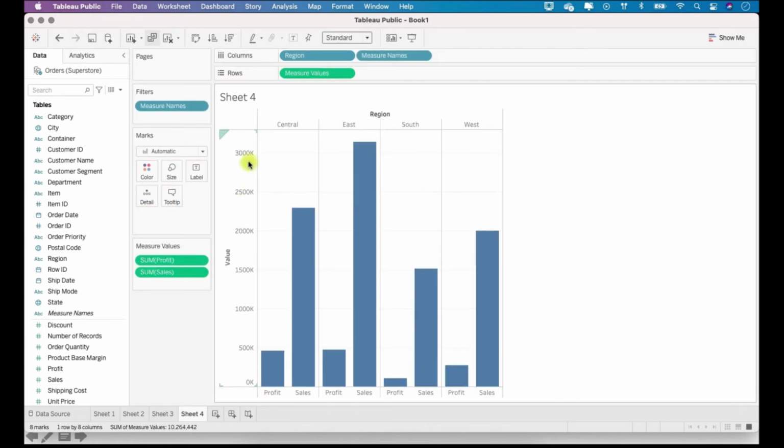So now you see that this is a shared axis, right? Shared axis or combined axis. There is no separate axis, and since there is no separate axis, there is no need to do the synchronize axis option, right?